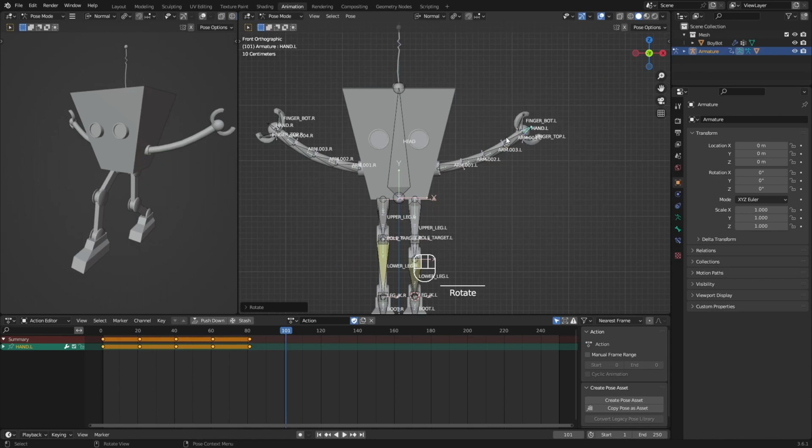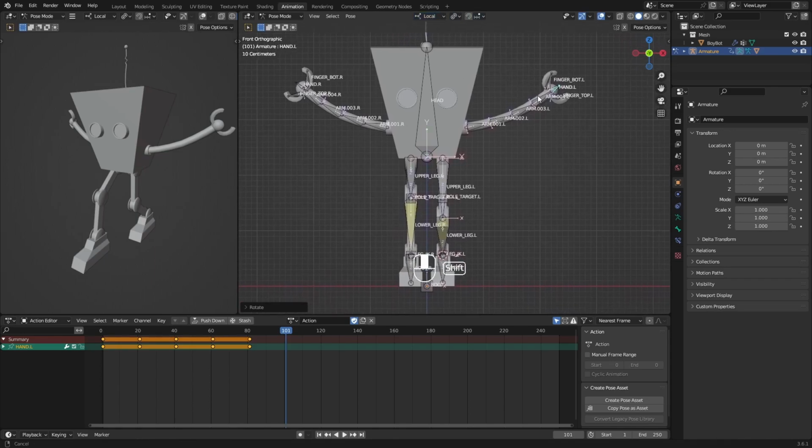If it's not working for you, that's most likely because you don't have it the same way I have it here. This one is normal, but it should be local. So let me change it back to local. And there we go.